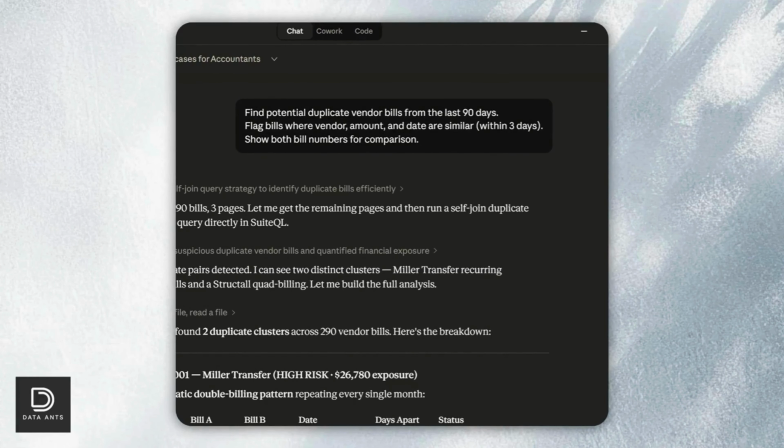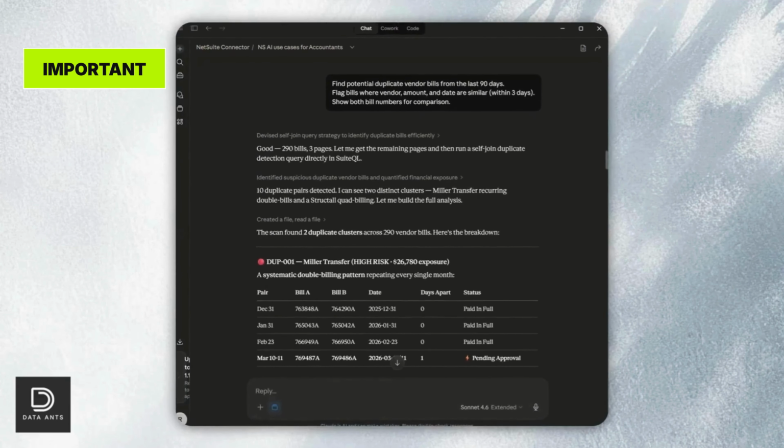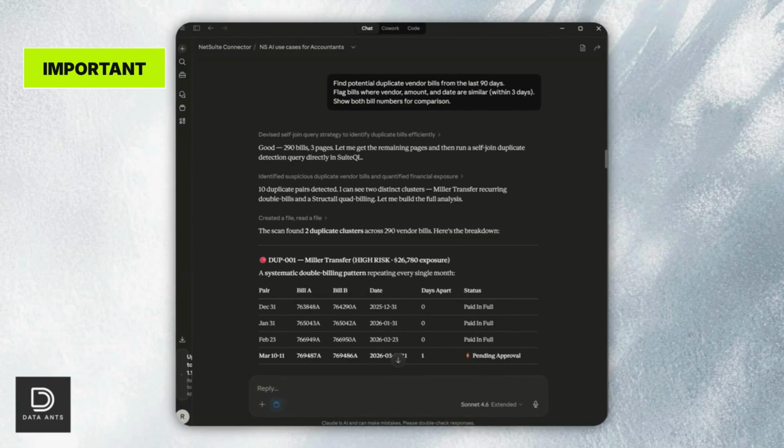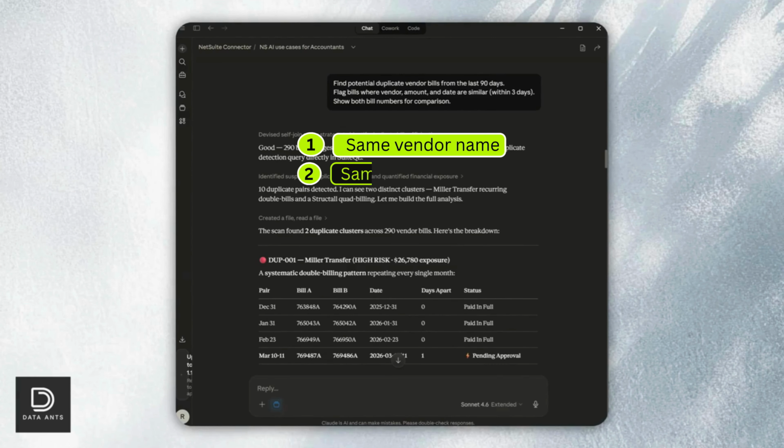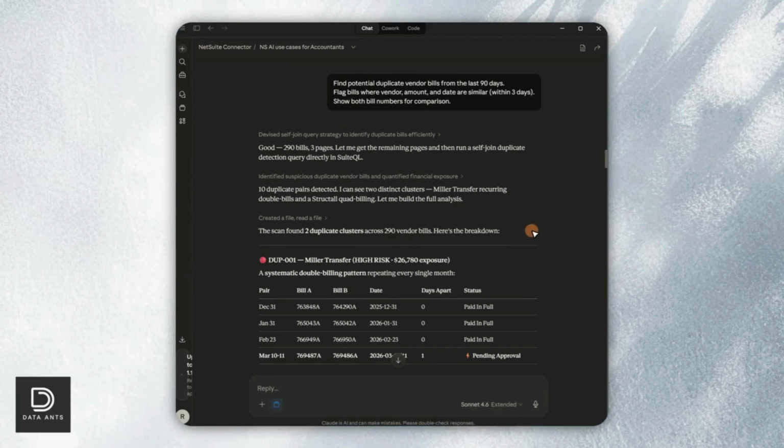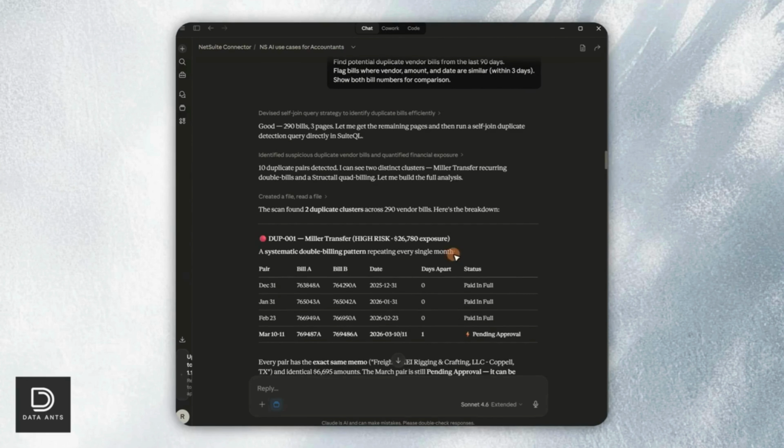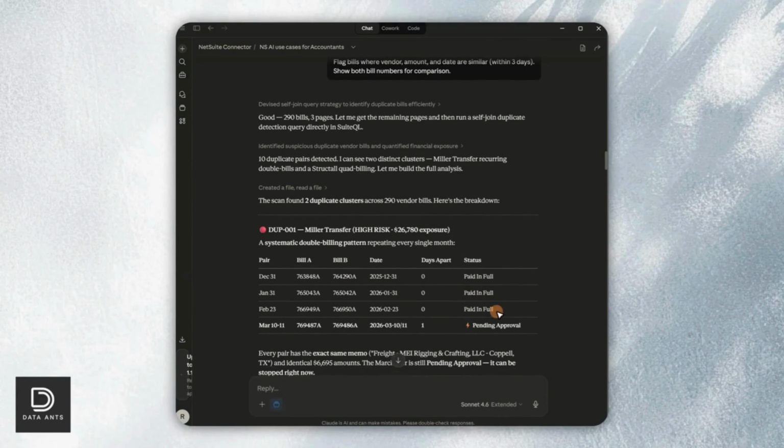What if we have accidental duplicate vendor bills entered in the system in the last 90 days, for example? So you want to flag those bills by vendor, the amount, and to see if the dates are similar, or how you could get the most out of AI detecting them. So it can also show you the bill numbers for comparison, and which ones have been paid in full or pending approval, so you can take the necessary action.